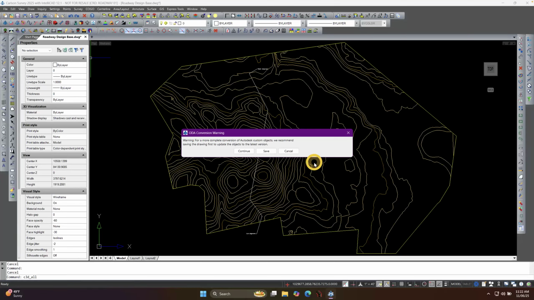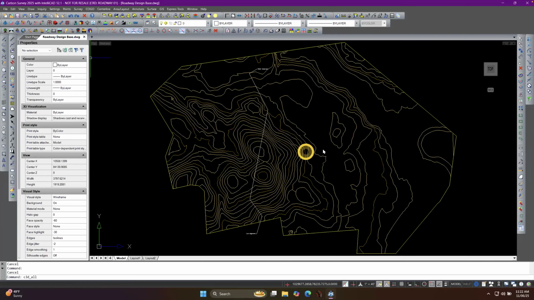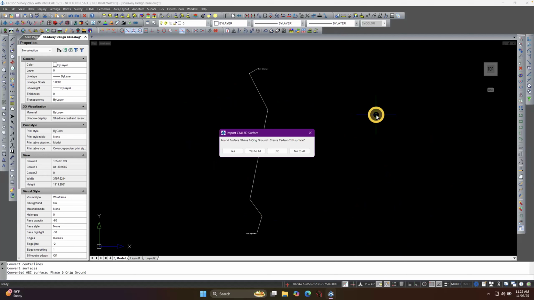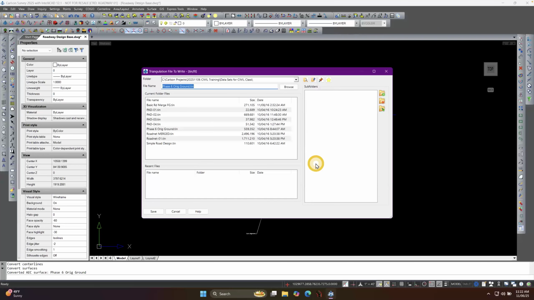Now, for a more complete conversion of Autodesk custom objects, we recommend saving the drawing first to update the objects to the latest version. Well, we can do that. It won't have any effect, but all we're doing is just saving it. And it then goes into the command. You see it ran through a series of searches to try to find data. And now it comes back and says, I found a surface called Phase 6 Original Ground. You want to create a Carlson surface? I'll say, absolutely. I'll say yes, or yes to all if I had multiples.